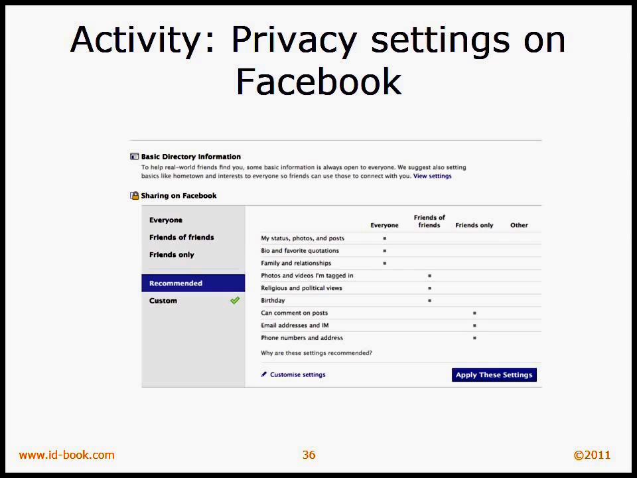Facebook took on board the criticism and simplified this interface again to make it easier for people to set the level of personal information they make public to the rest of the world and what to keep private to their group of friends.